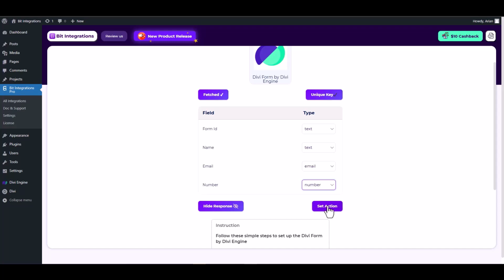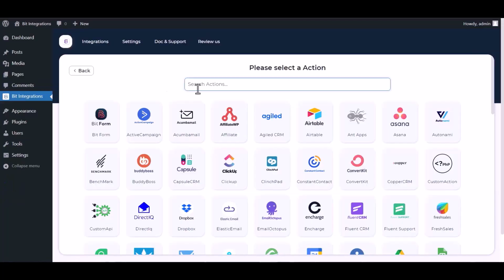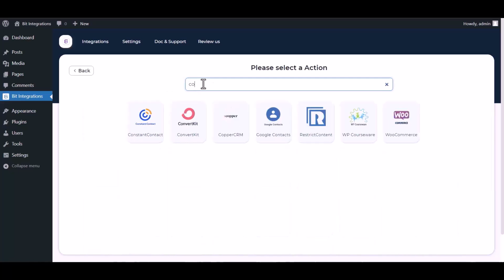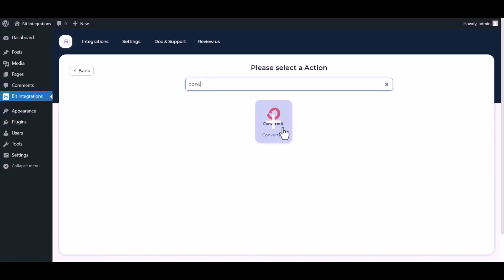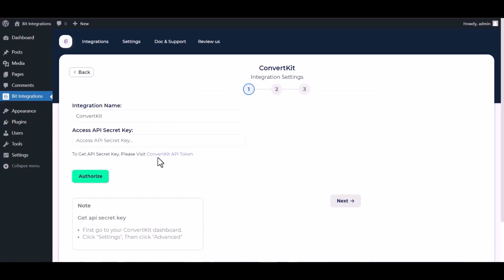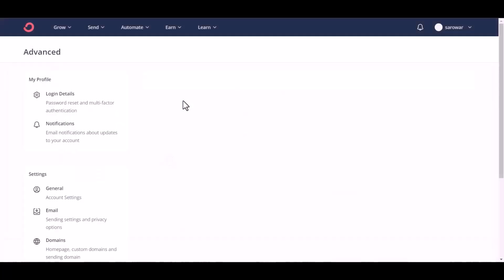Set action. Search and select an action. ConvertKit. Give here the API secret key. So please visit ConvertKit API token.